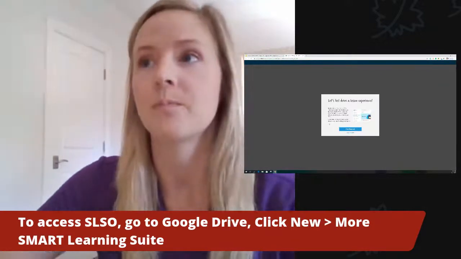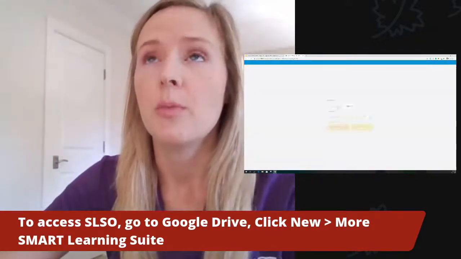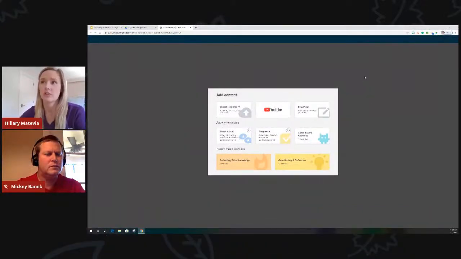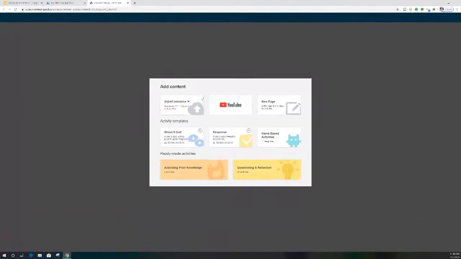So when you open your Smart Learning Suite, you're going to get to this landing page, or we call it the Choose Your Own Adventure page. There are many options here, but the one I'm going to highlight today is to import resources because we're talking about content that you already have. So using this drop-down menu, I can select to import a resource from my Google Drive or from my device. So if you have a PDF or PowerPoint or something saved to your computer that you'd like to use, you just select from here.